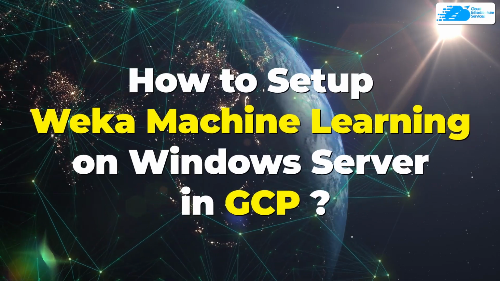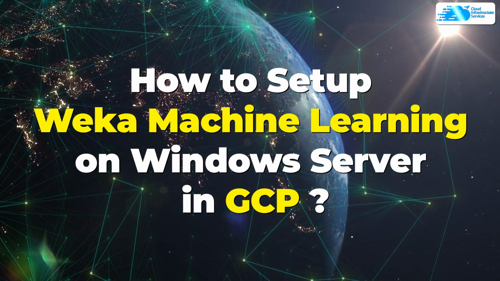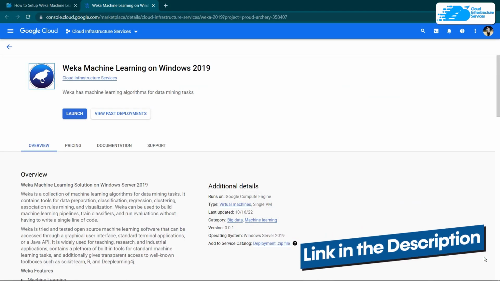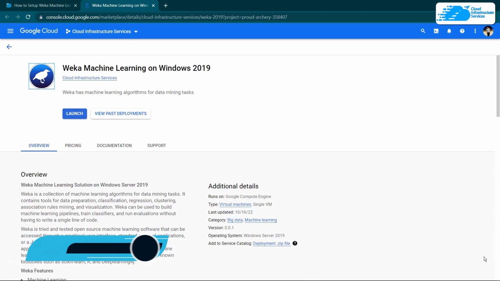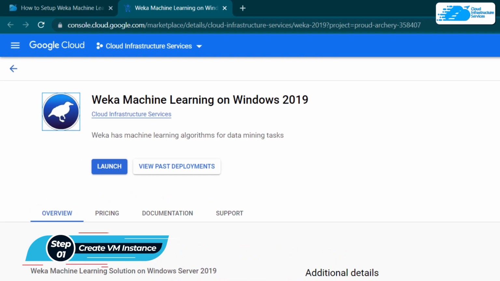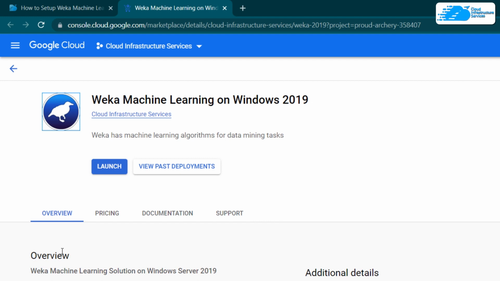In this video, we are going to show you how you can set up a Weka machine learning solution on Windows Server 2019 hosted on Google Cloud platform. So simply click the link in the description box to come to this marketplace listing for Google Cloud, and from here you want to create a new virtual machine with this particular image. Now this image comes with a pre-installed Weka CLI and Weka GUI as well. So simply click on launch instance.